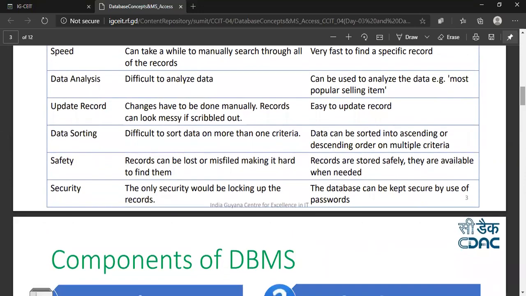Similarly, data sorting can be done very easily in a computerized system. You can perform ascending and descending order sorting of your data. Also you can set a specific criteria for sorting. Let's say I want all records to be sorted on the basis of the salary of the employees. If we have 10 employees, I want the data to be sorted on the basis of salary, the highest salary coming first, and so on. Whereas in a physical system, it takes time.